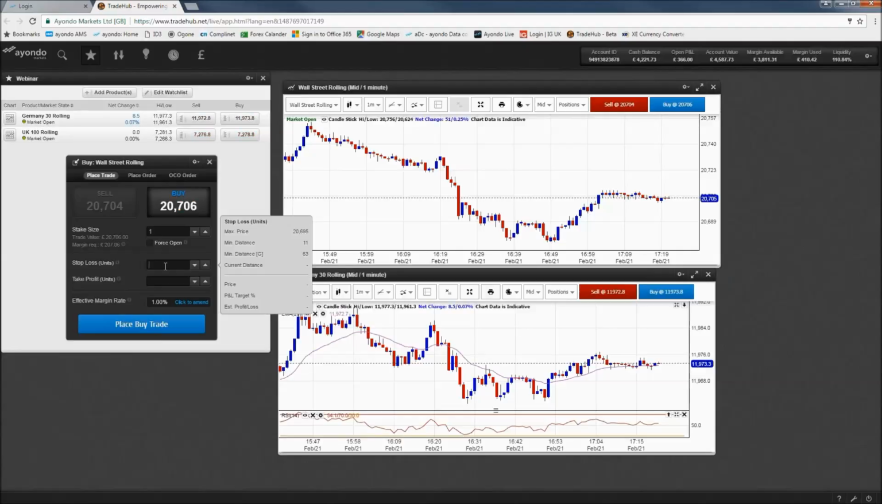So we want to risk a maximum of £100. If I just delete that and put in 100, we can see that this is a guaranteed stop because the green circle is shown here with a G in it. We're over 63 points away, and we can see as well in the grey box that appears on the right hand side at the very bottom that the estimated profit and loss is minus £100. So the maximum loss we will have on this trade is £100.